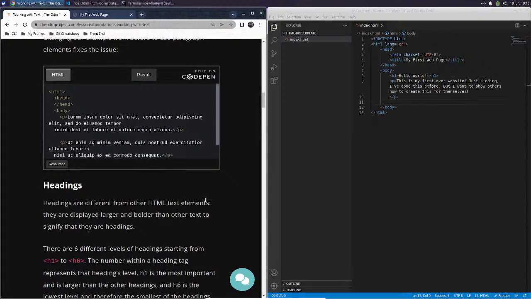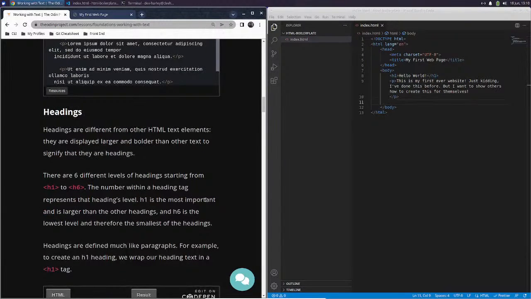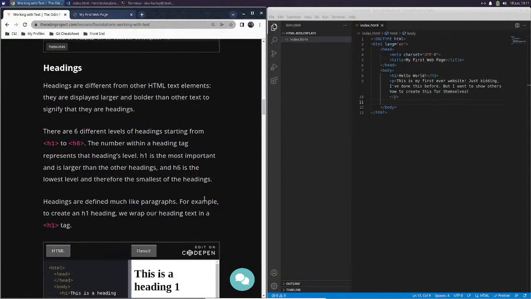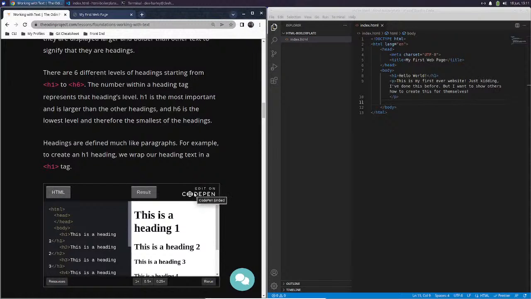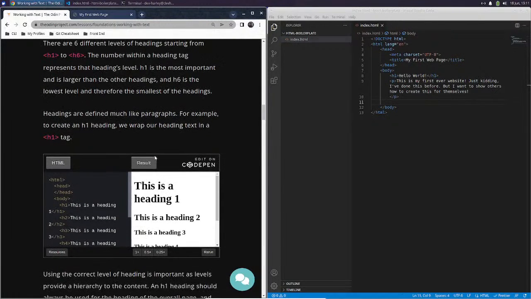Headings. Headings are different from other HTML text elements. They are displayed larger and bolder than other text to signify they are headings. There are 6 different levels of headings, starting from H1 to H6. The number within a heading tag represents the heading's level. H1 is the most important and is larger than the other headings, and H6 is the lowest level and therefore the smallest of the headings.